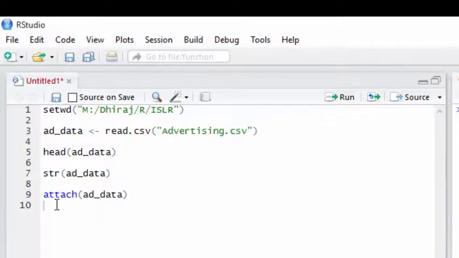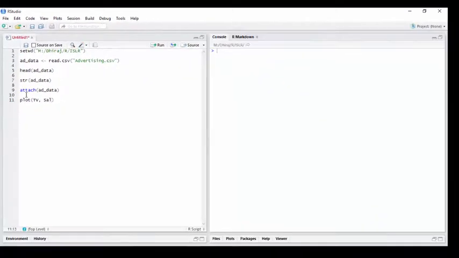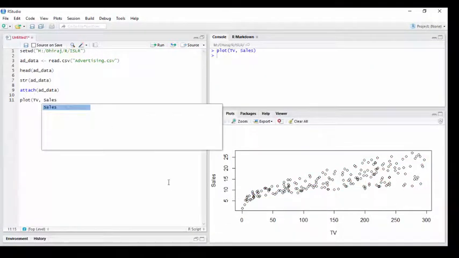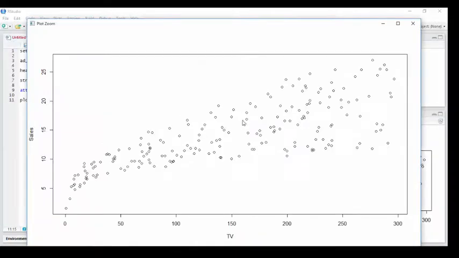We can then create a scatter plot by using the plot function. This command produces a scatter plot with expenditure on TV advertising on the x-axis and the number of cars sold on the y-axis. Now, looking at this plot, what do we conclude? Well, it definitely looks like the more we spend on TV advertising, the more our sales go up.